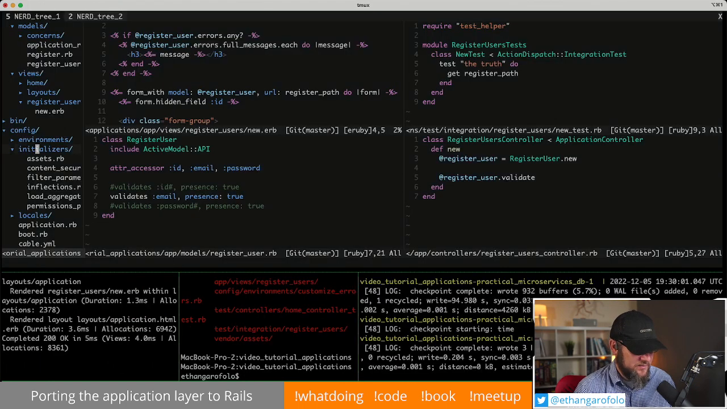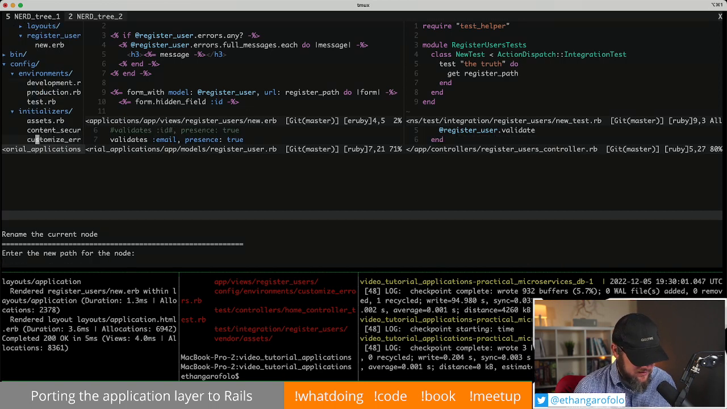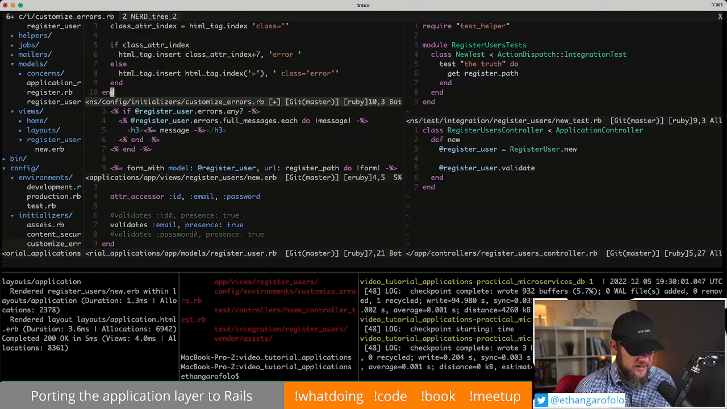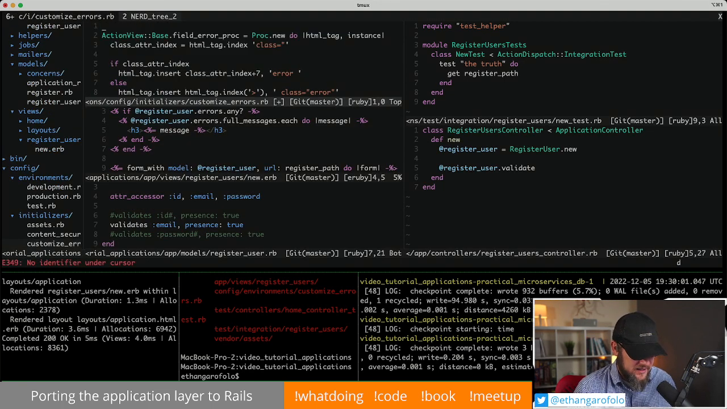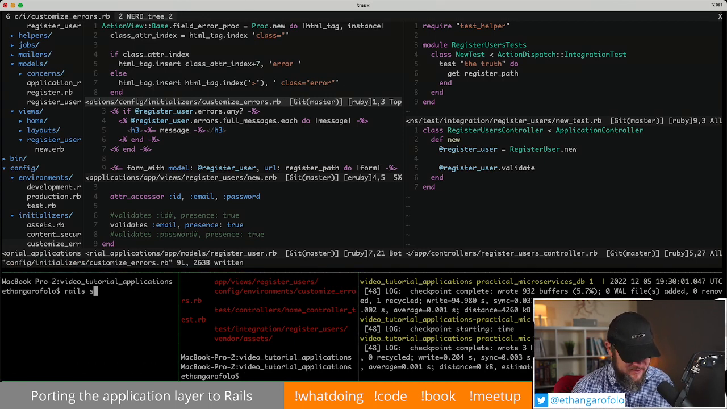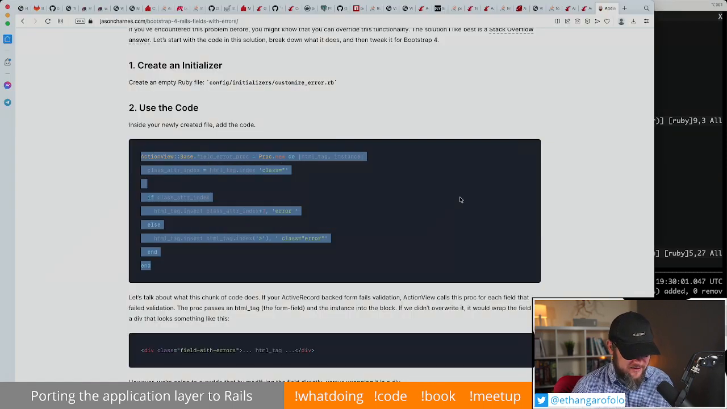Config environments, I put it in. That's not where I meant to put it. So let's move that to initializers. There we go. Okay, customize errors is in there. We can paste all this code in and let's just see if it works. Actually, we need to restart the server in that case because the initializers only get run at initial boot time.